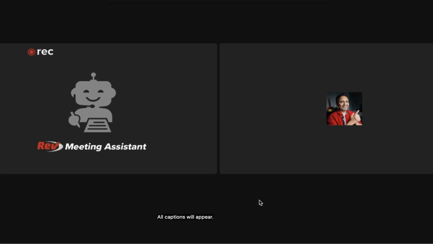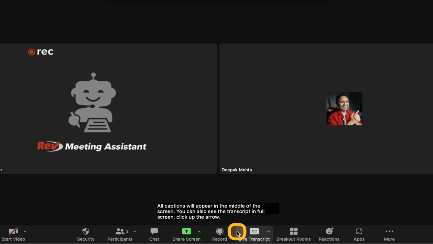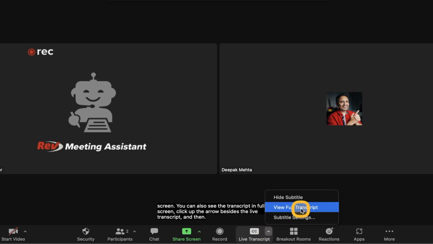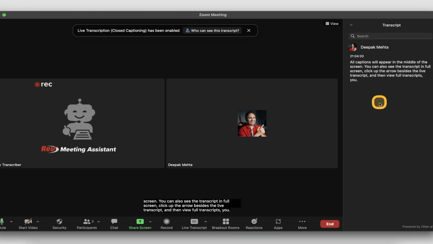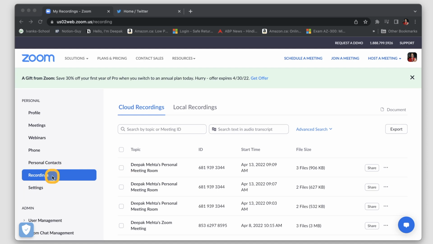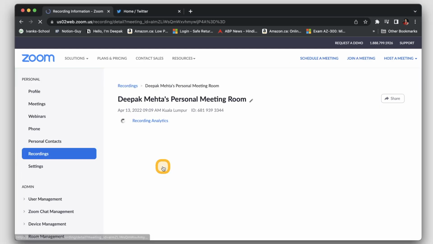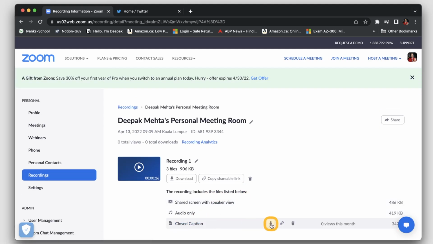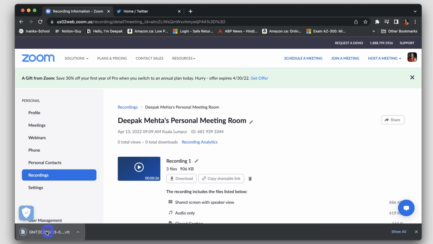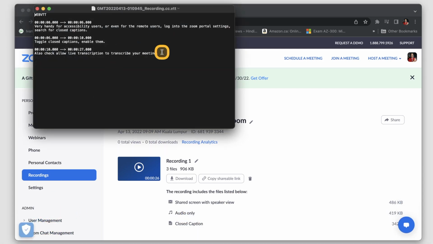All captions will appear in the middle of the screen. You can also see the transcript in full screen. Click the up arrow beside the live transcript and then view full transcript. You can go to your Zoom portal recording section and also download the closed caption files to refer to later on. Very handy when it comes to making automatic meeting notes.